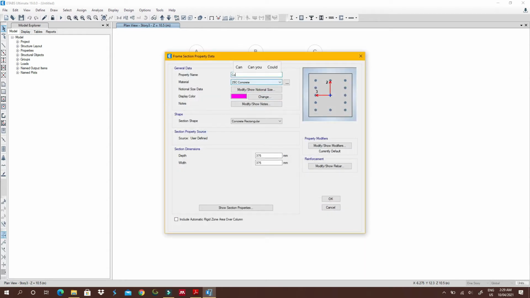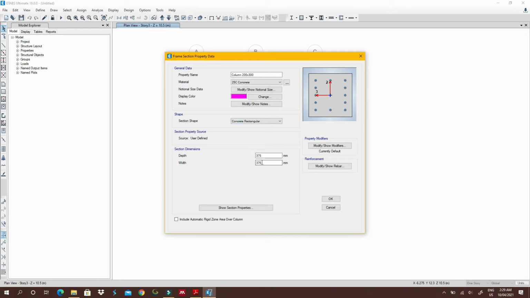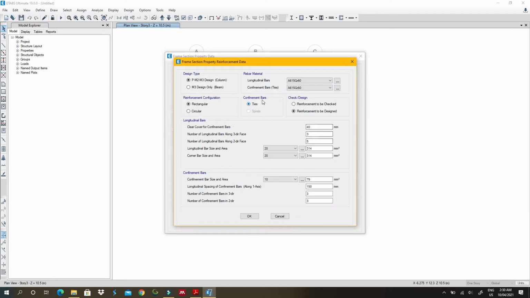I'll just call it column 200 by 300. Okay, and here you need to choose the concrete that you defined here. Don't forget to choose the concrete that you defined here. And then here you can choose whatever concrete type you want, if it's rectangular. But the good thing is you need to put the data here. So here I'll put 200 millimeters and 300 millimeters.